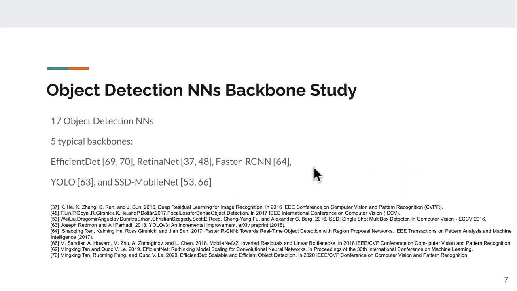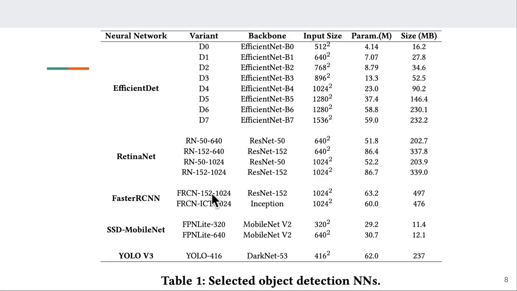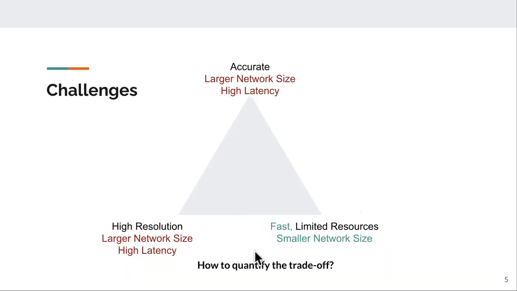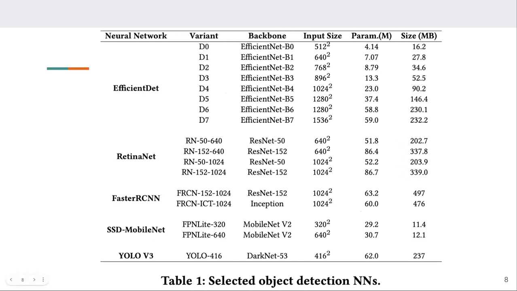Well, before that, object detection is a pretty hot topic in recent years. There are many great networks. So what the authors do first is to check 17 object detection neural networks, and they choose 5 typical backbones, including EfficientDet, RetinaNet, Faster R-CNN, and SSD MobileNet. And later they choose EfficientDet as the main network to analyze and answer these questions. Why? Let's look at this table.